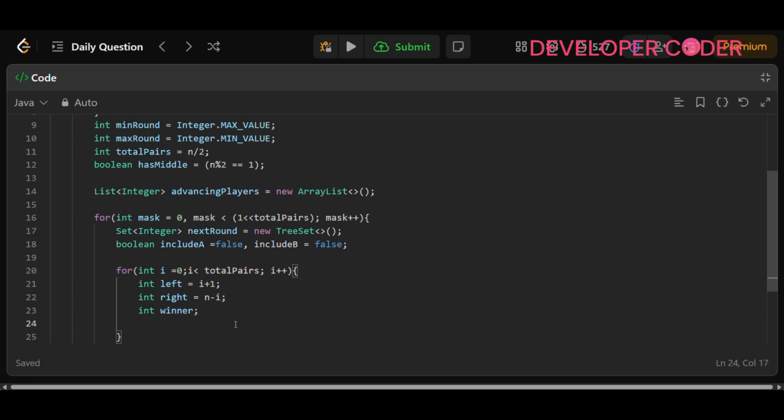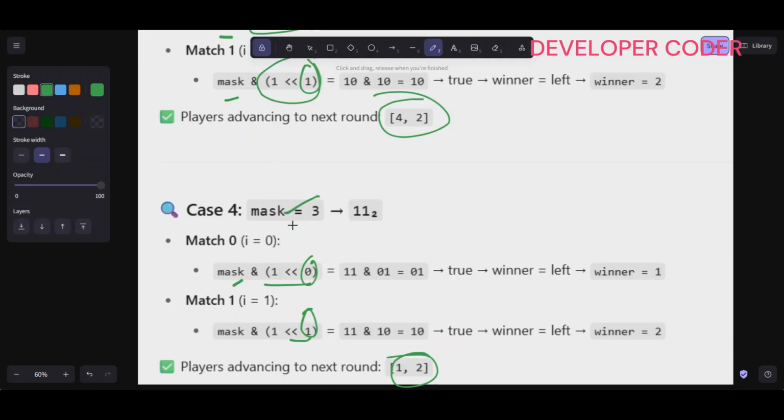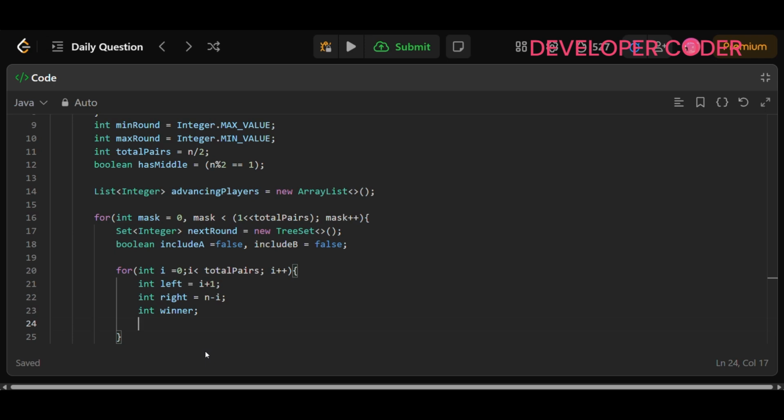Okay, so how am I going to get the winner? I'm going to apply the same formula. Whatever the mask value that we have, for this mask I am going to do the mask of this with 1, and for all the positions I have to check. So positions i equal to 0, less than total pairs, so 0 to 5, that is 0, 1, 2, 3, 4.